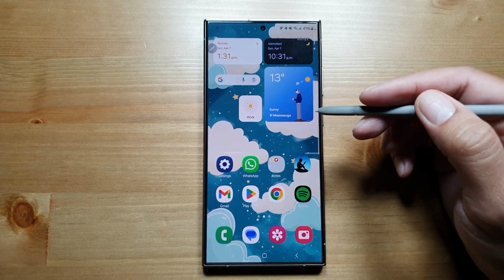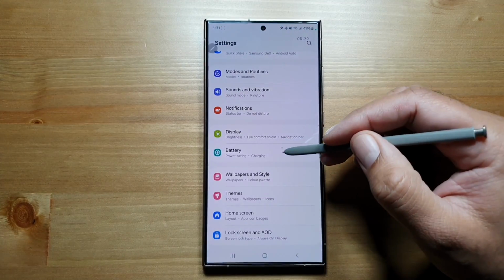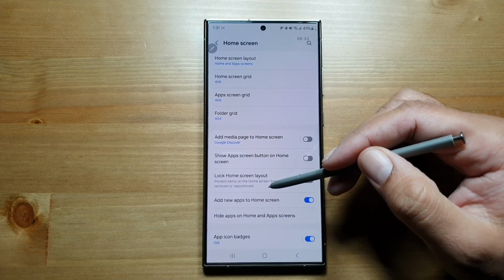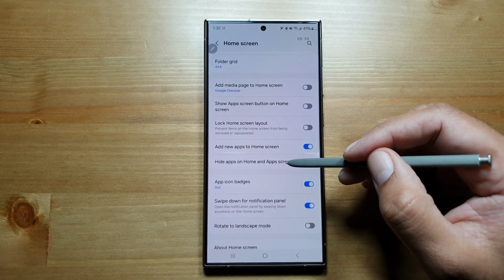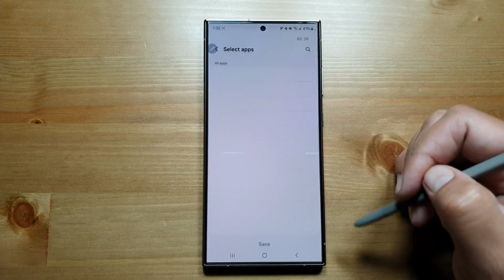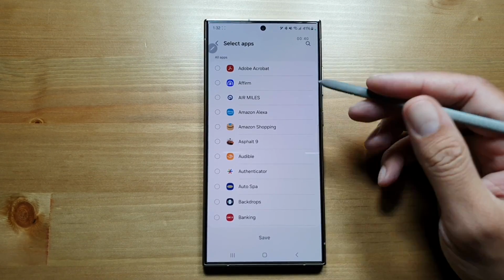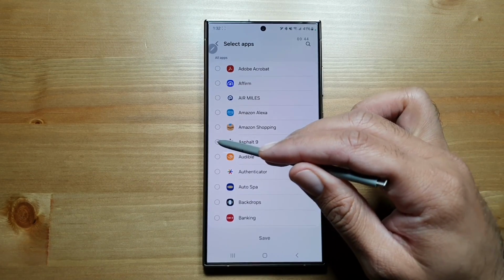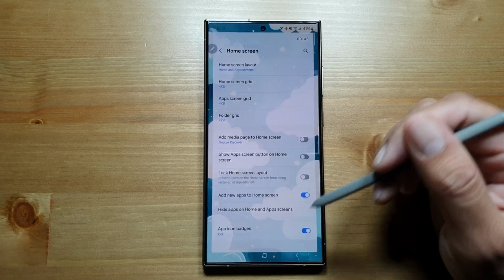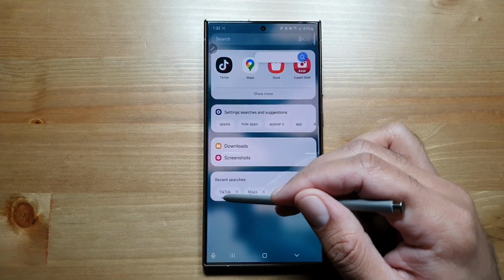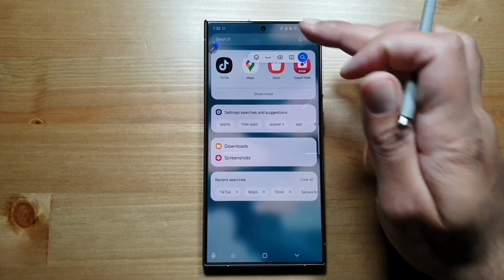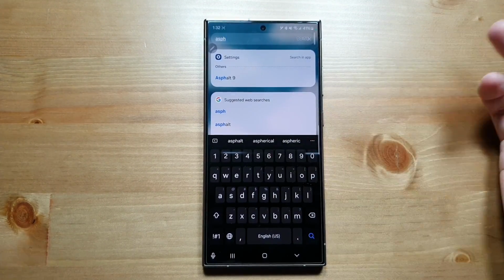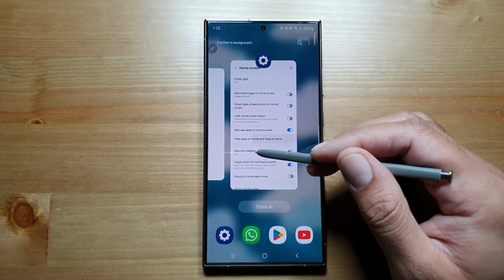Moving on, you can also hide apps on this phone. So go in settings, go in home screen, and here you will see this option, hide apps on home and apps screen. So go in here, select any app that you want, and then you can simply hide it. So if I select Asphalt 9, save, go back, and let's search for Asphalt 9. I can't find it because now it's hidden from search as well.